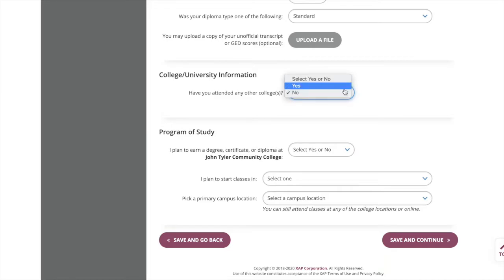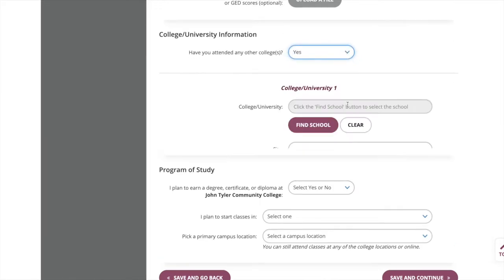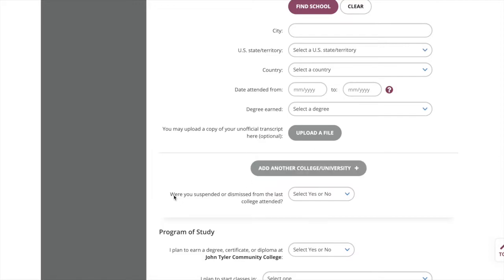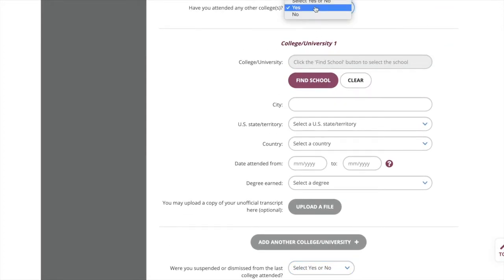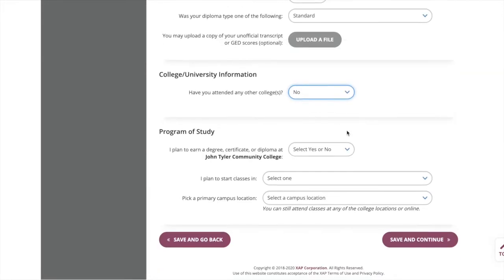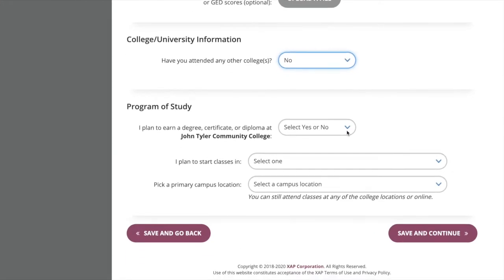If you are done with that, please make sure that you answer the question, were you suspended or dismissed from the last college attended? All you need to do is select yes or no. The last section asks about your program of study. The first question is, I plan to earn a degree, certificate, or diploma at John Tyler Community College. Please select yes or no.